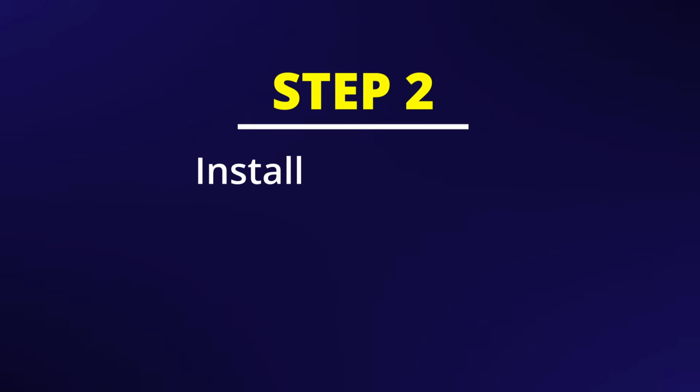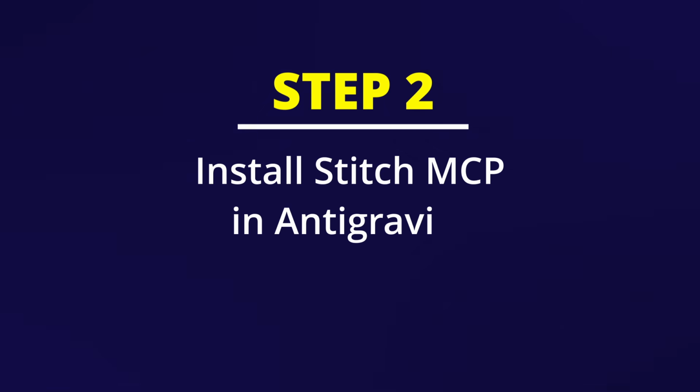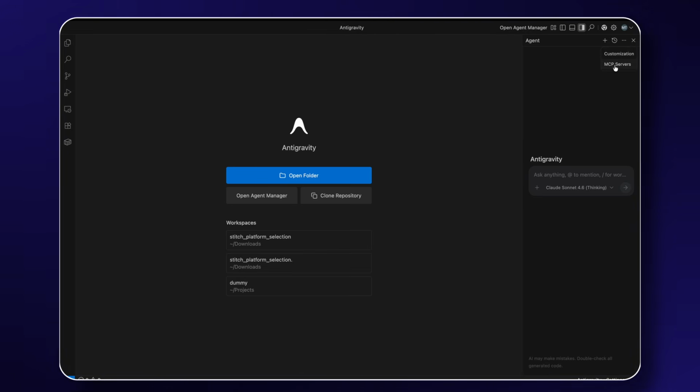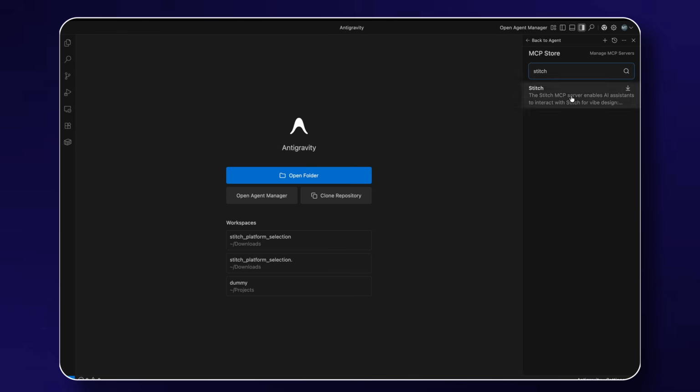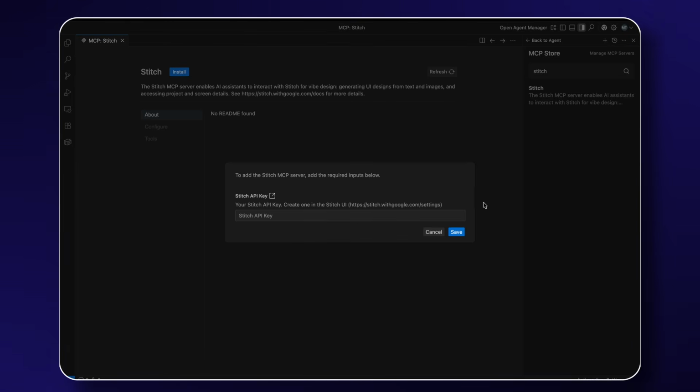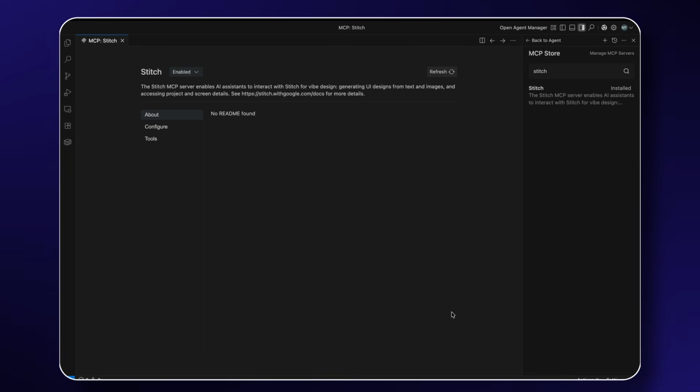Now the step 2. Installing Stitch MCP in Antigravity. Now open Antigravity on your computer. If you don't have it yet, the link is in the description. Download it and come back. Once you are in, click the 3 dots at the top. Go to MCP servers. Search for Stitch. You will see it appear. Click Install. When it asks for your API key, paste in the one we just copied from Stitch. And look at that. Stitch MCP is now connected and active.